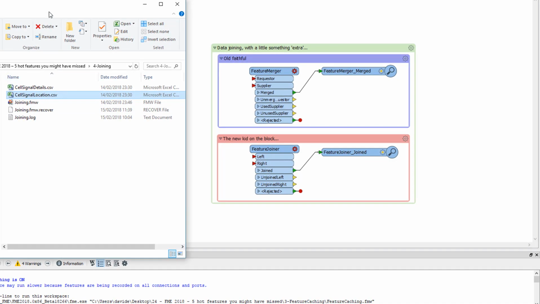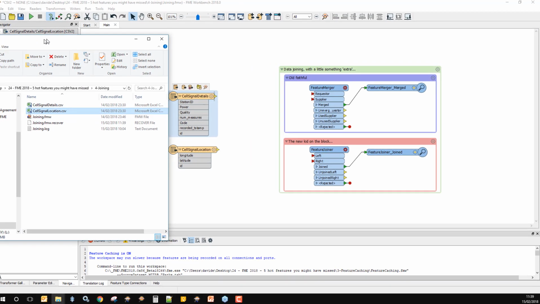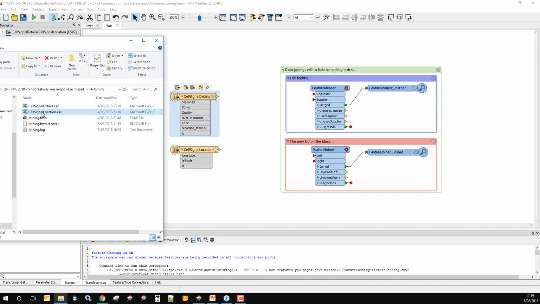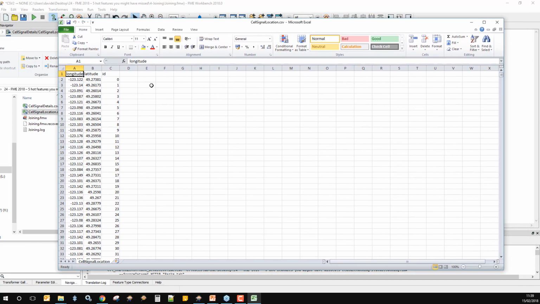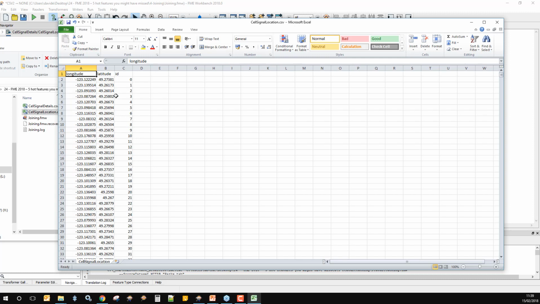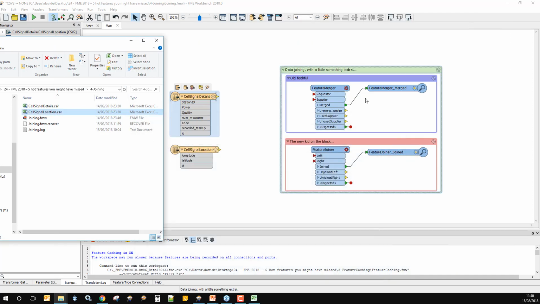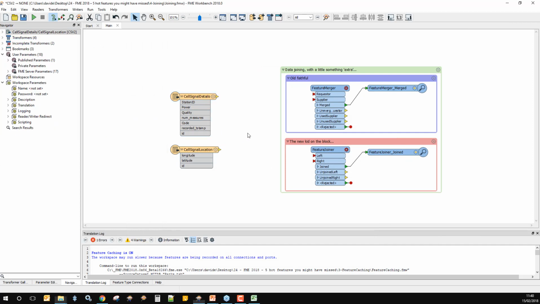Drag that in for a moment. You can see that we've basically got some signal information. If I pop that open as a CSV or in Notepad, you can see that I've got some location information and an identifier, and in the other file I've got information about the cell signal itself. So what I want to do is join one to the other and collate that data.